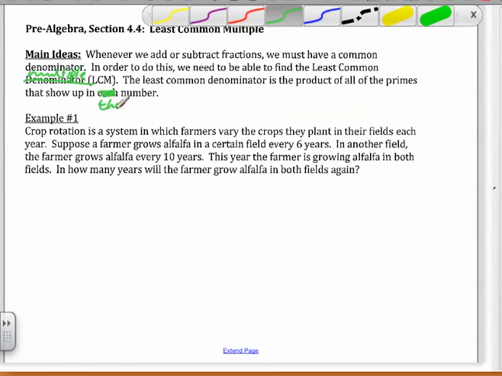All right? Now this first one says, and we'll use this as an example, crop rotation is a system in which farmers vary the crops they plant in their fields each year. Suppose a farmer grows alfalfa in a certain field every 6 years. Okay? In another field, the farmer grows alfalfa every 10 years. I don't know why we're talking about alfalfa, but there you go.